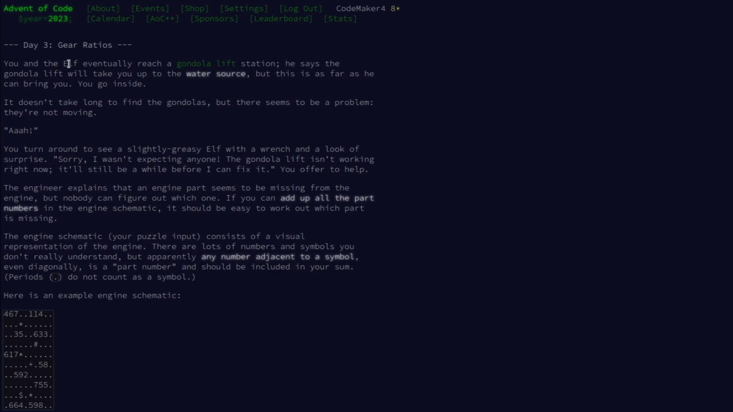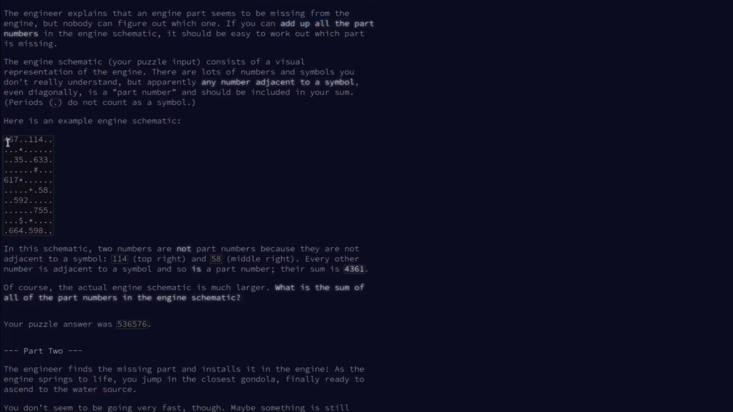Day 3, gear ratios. The part 1 puzzle doesn't actually have anything to do with gear ratios because we need to add up all the part numbers. But not just all the numbers in our input, no, only the numbers that are next to one of these characters. So stars, pluses, hashtags, there's a long list of characters that are possible. I just checked that it was both not a digit and not a point.